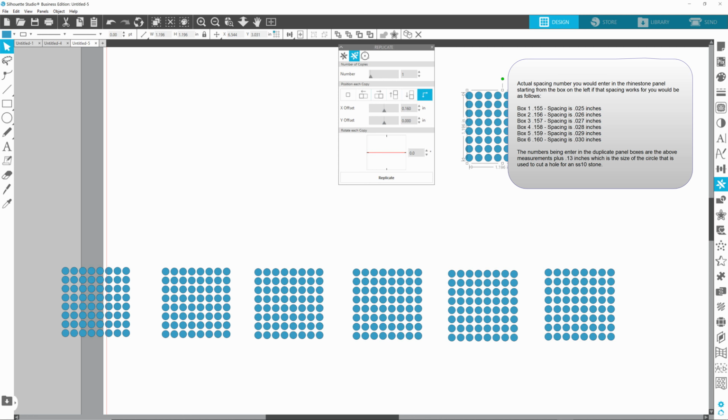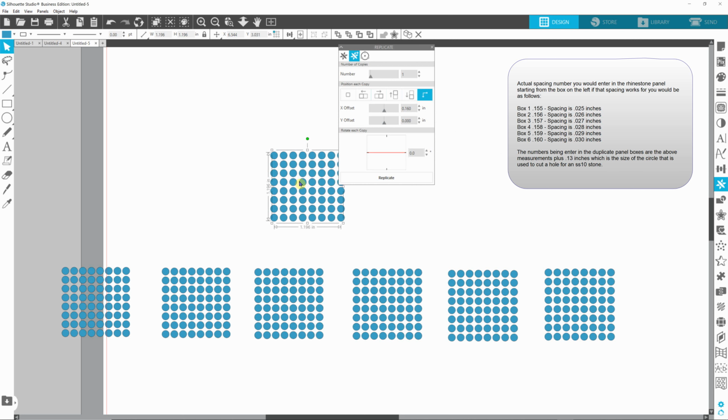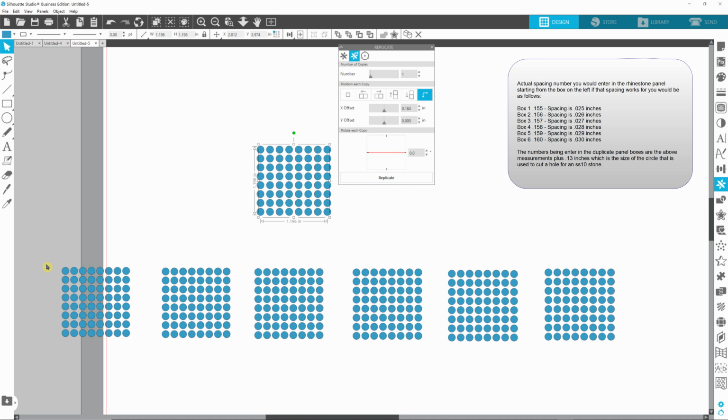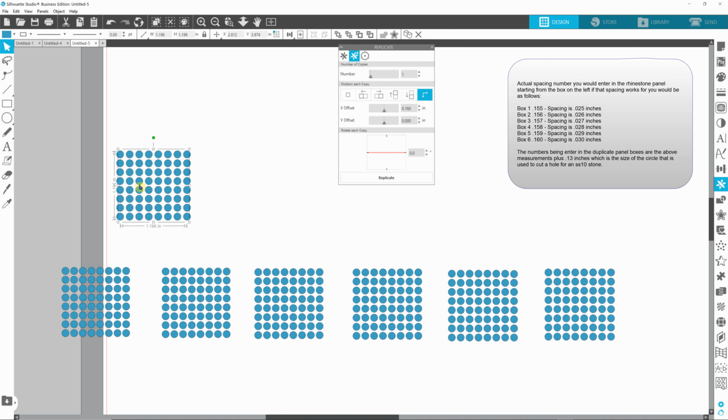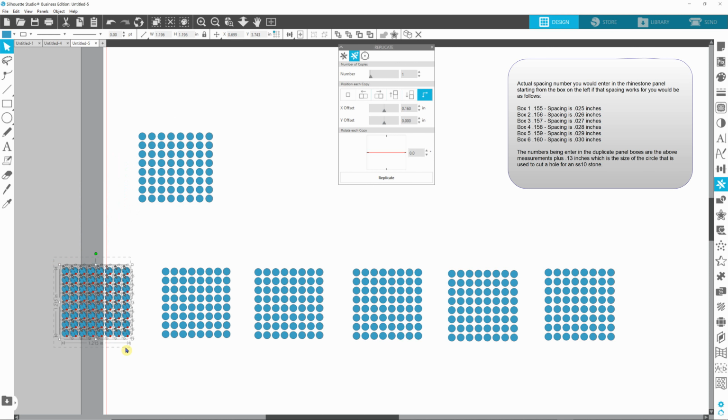This particular design is the one that we filled in using the rhinestone function, and we put the spacing we wanted, 0.025. So now if you look, this particular design is, let's see, 0.12. So actually this particular design is, where are we at here? 1.2, and this is 1.19. How is that?